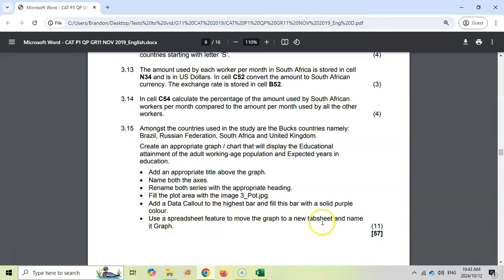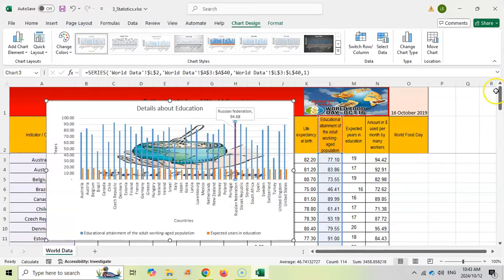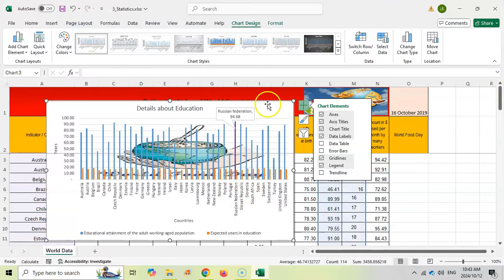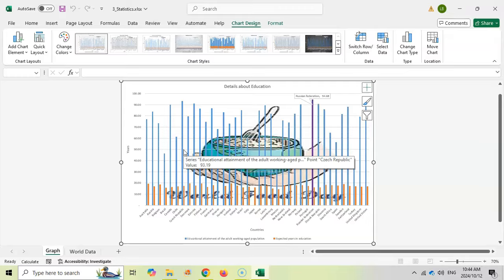Next, use a spreadsheet feature to move the graph to a new tab sheet called graph. So we've done everything, I think, over there. I'm going to close that. We're going to click on the chart, come here to chart design, and we can move the chart, which I want to a new sheet, which we're going to call graph. Okay, and here we've got our chart in a brand new worksheet. So there we go. I think that's all done.